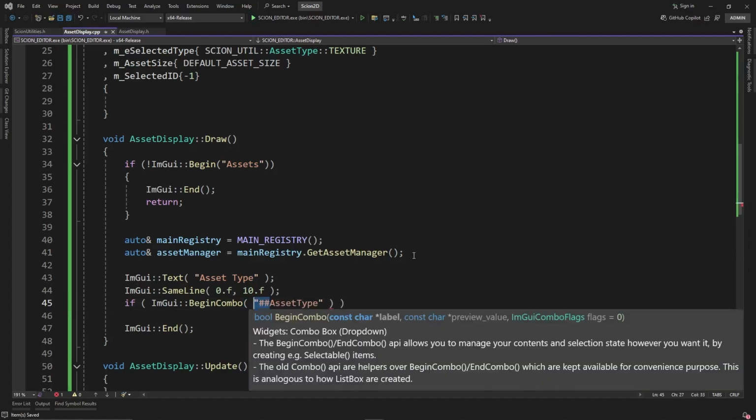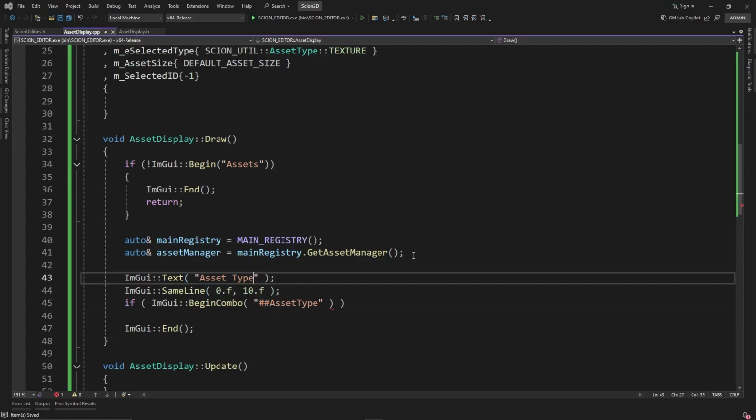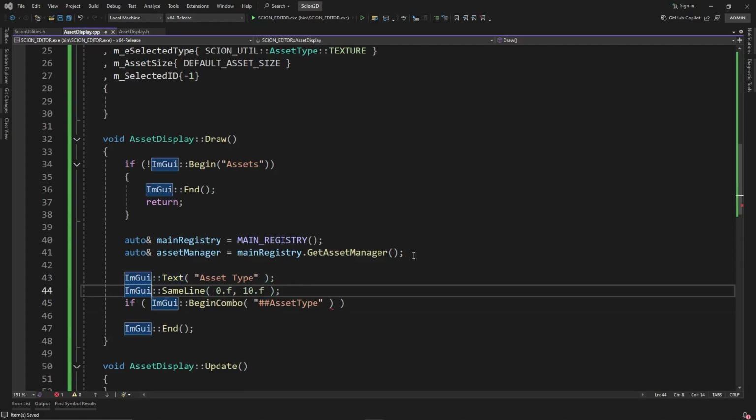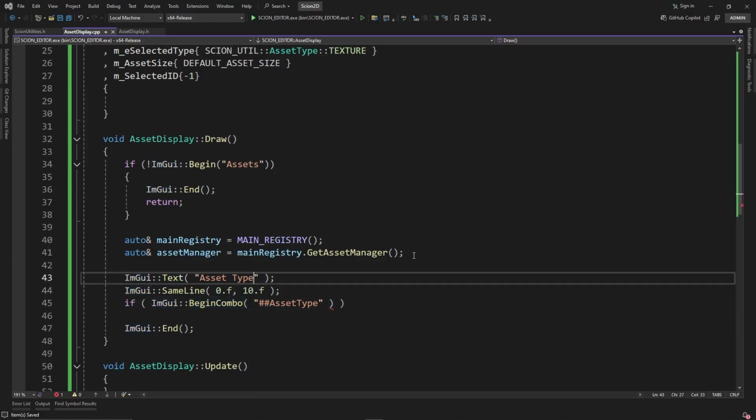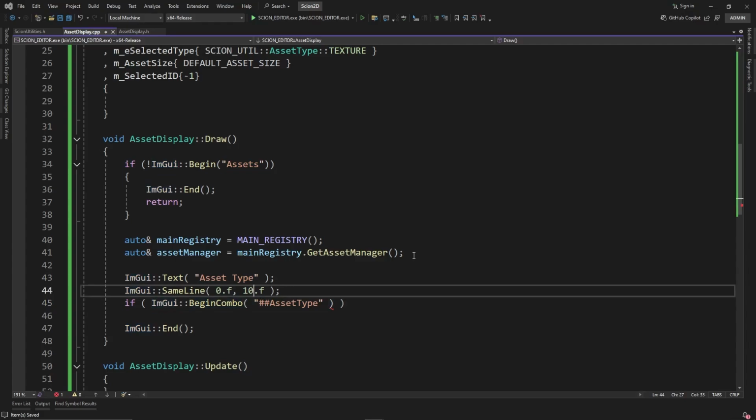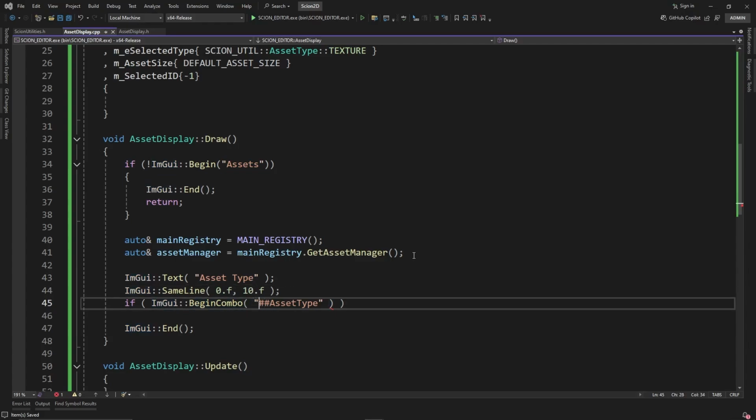Now what this is doing is it won't have the name for it. That's why we're doing the text here. So the name is on the left and the combo box is on the right. So it starts with the name, same line, then make the combo box, and then the combo box has no name because it's on the left. And if we did it the other way around, the name would be on the right, and I don't want that in this particular situation.